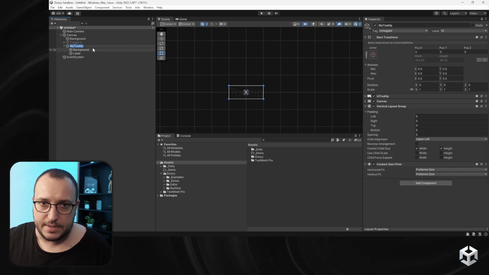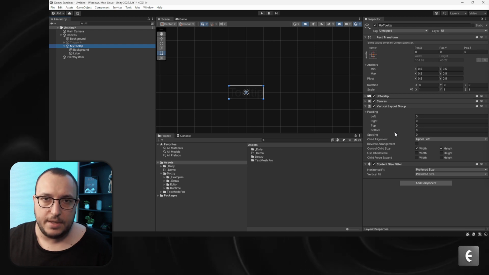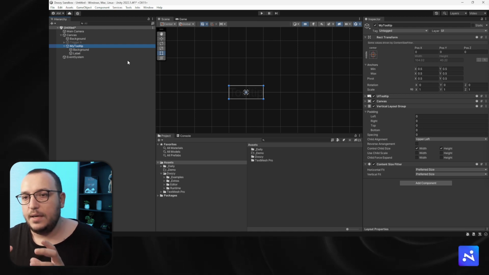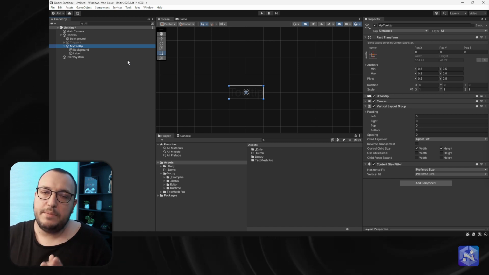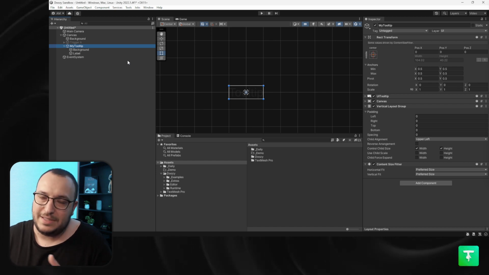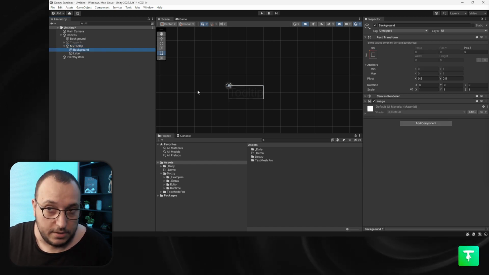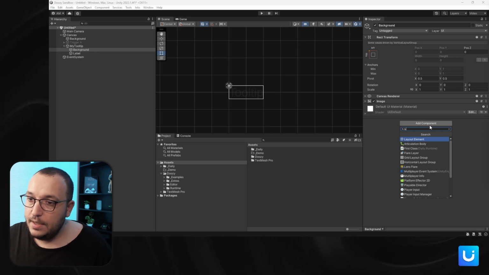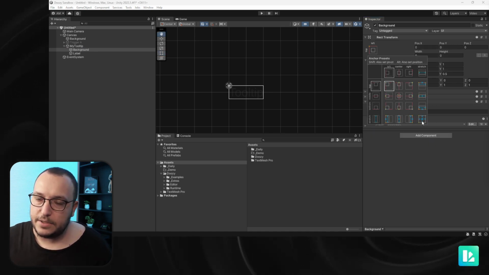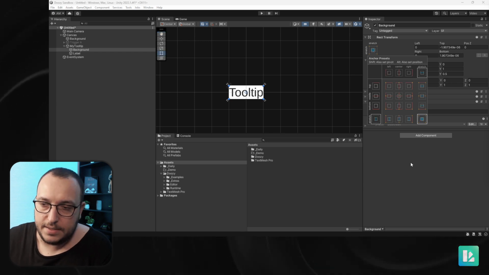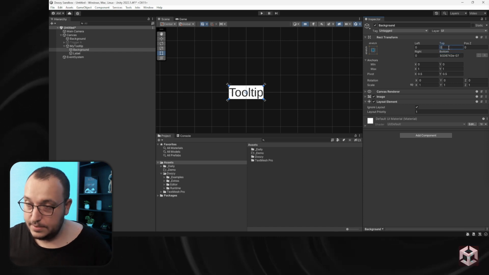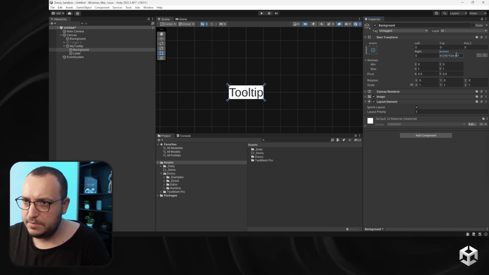Well, I cannot see it because my vertical layout group is controlling it, and I do not want to. I do not want my layout group to control my background. I want my background to resize depending on whatever text I have inside of it. So I'm gonna add a layout element. I'm gonna say ignore layout. And then I'm going to change the anchors to be as big as my tooltip. All right, let's say 0. It should be everything set to 0.